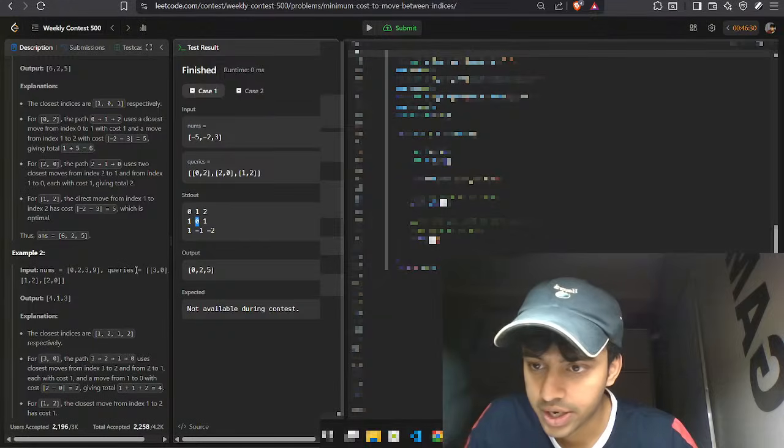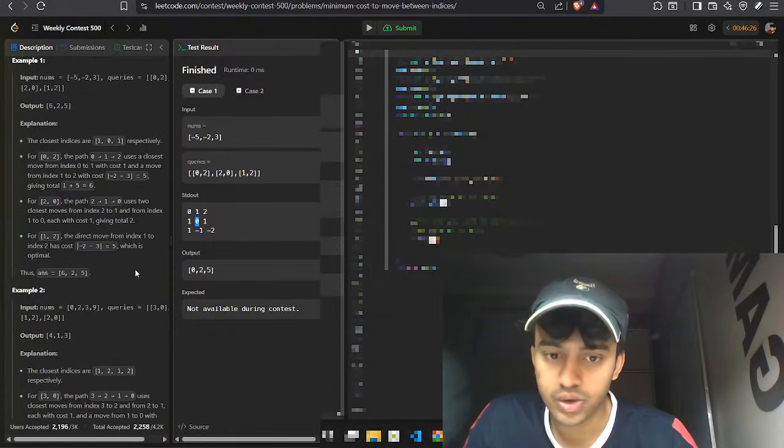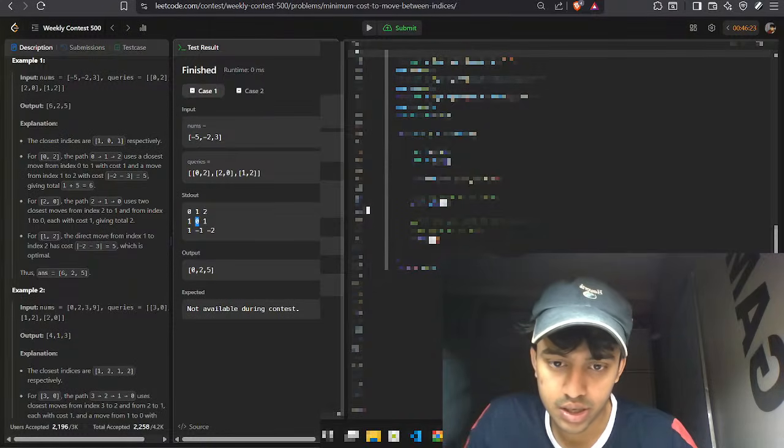The first query is 0 comma 2. That means it's gonna go in the case where L is smaller than R.